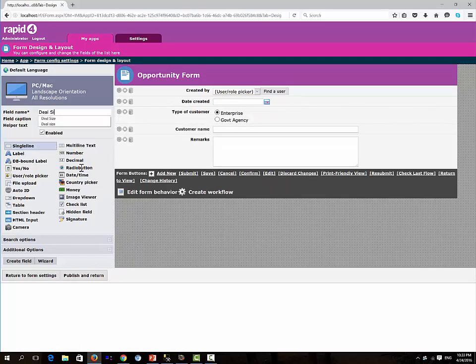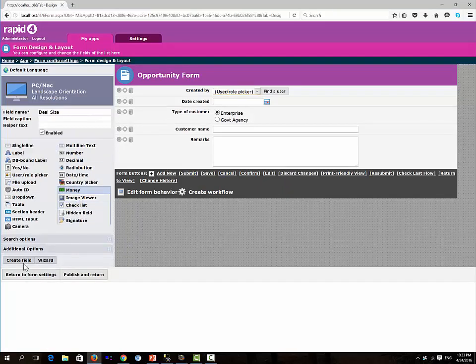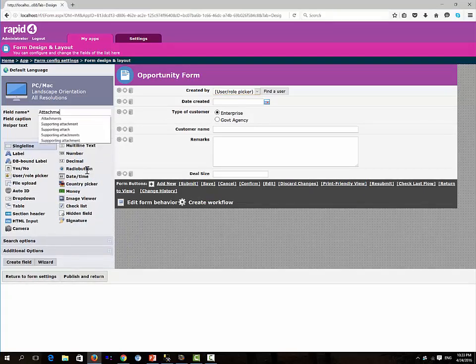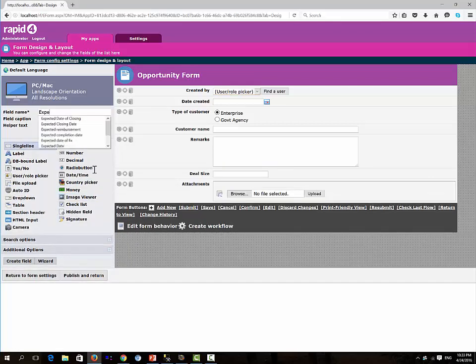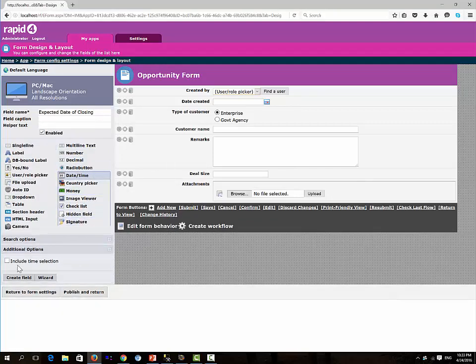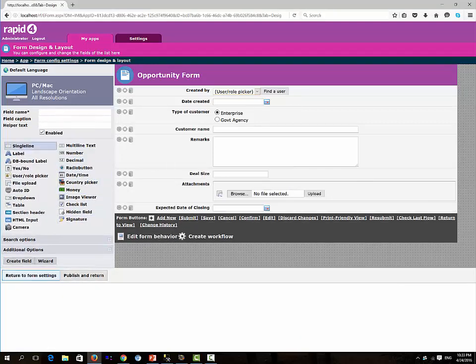Let's create a few more. Deal size, which is a money field. Attachments, which is a file upload field. And the expected date of closing field, which indicates when the deal is expected to close. And there we go. I can also make some of these fields mandatory just by clicking on the icon here, like so. So let's attach a workflow to this form.